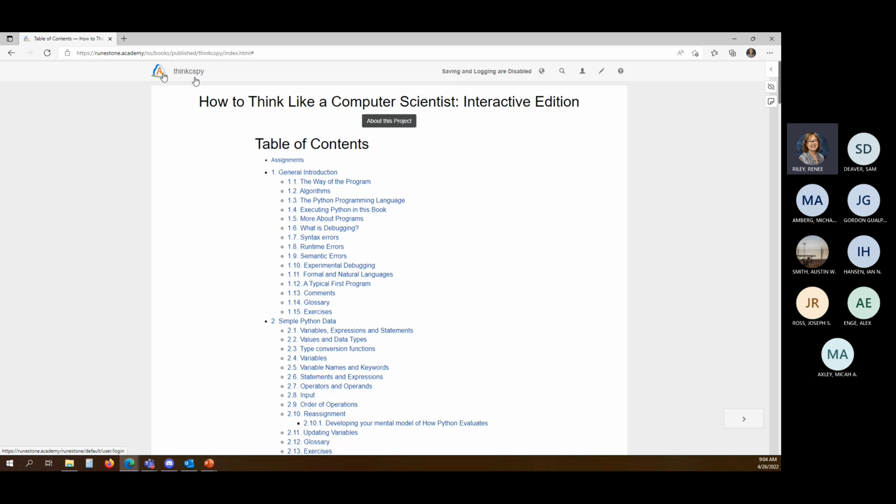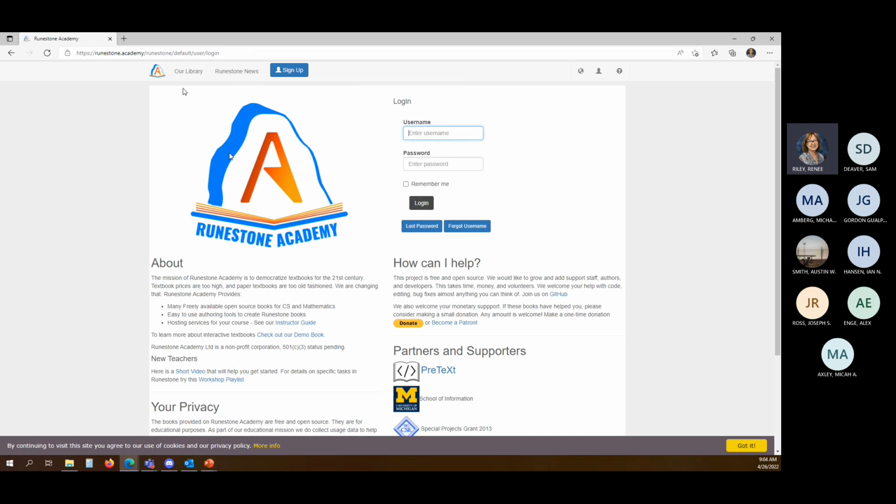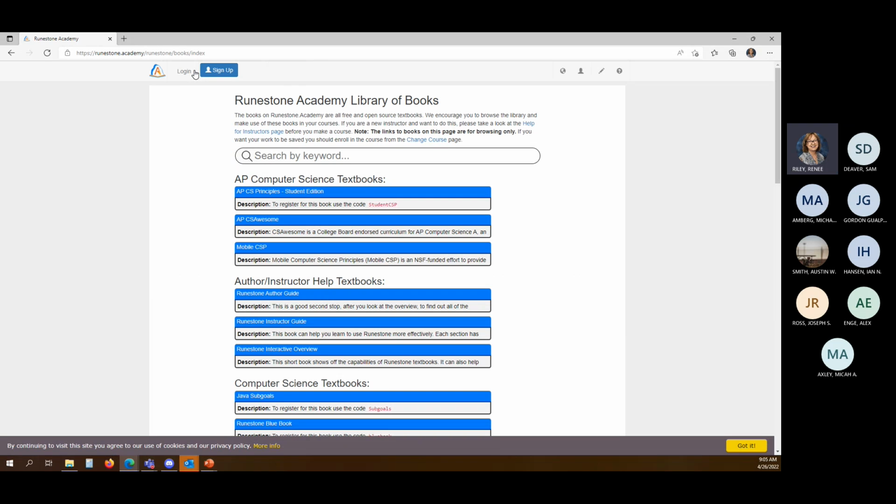What are you doing? There, it's finally thinking about something. And I want to look at this Library link. And these are all of the different textbook titles that they have here on this Runestone Academy free library.